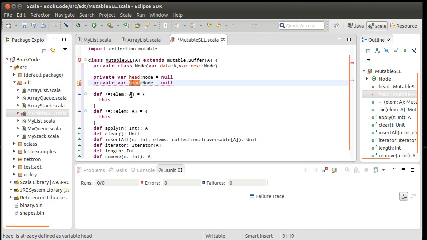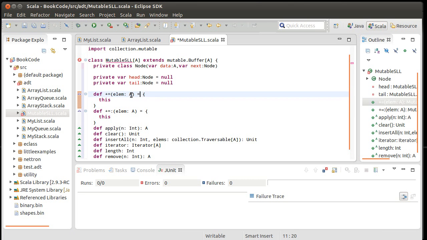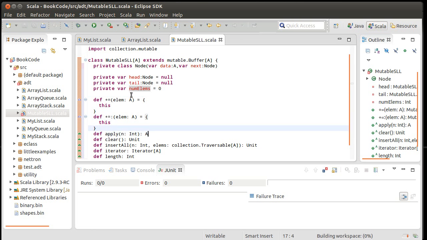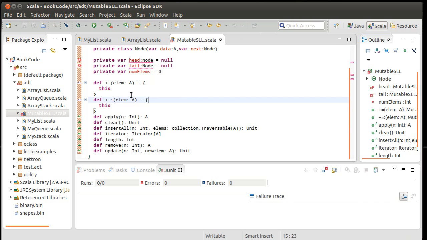And while this will complicate the code a little bit, I think it's worthwhile to do, mainly because this function right here, the plus equals, is supposed to append to the end of the list, and that gets very inefficient. The other thing I want to add in here, actually, if I follow the naming that I did in our last class, is to declare a variable that has the number of elements.